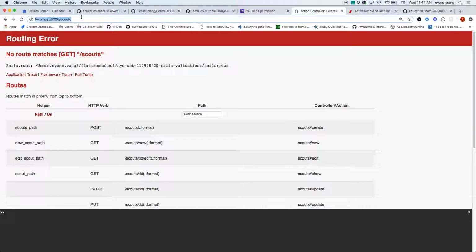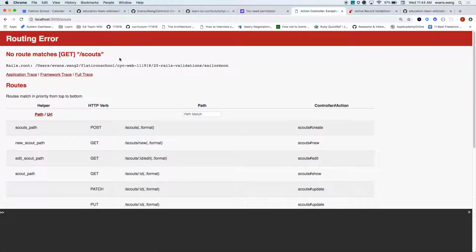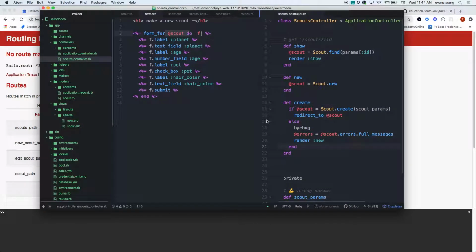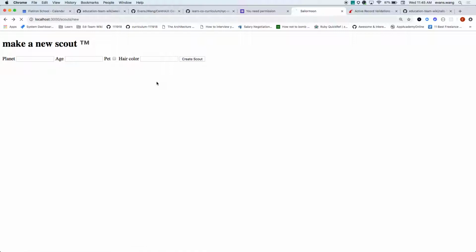All right, great. So back to new. I'm gonna hit the create scout and I should, no route matches, get to /scouts. What's happening? There's still no index. Why is it hitting the index? So what I want to do is, let's drop the buy bug here and go back.